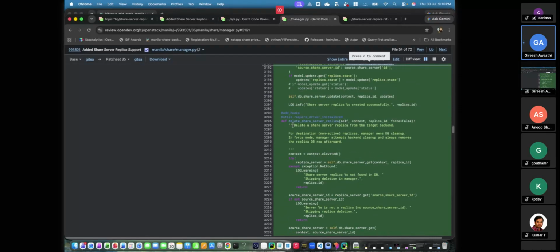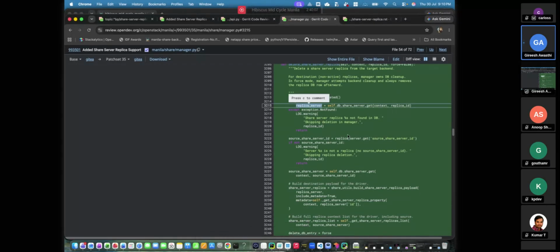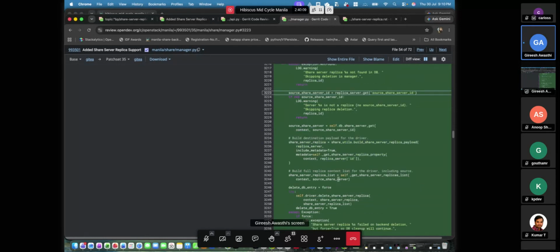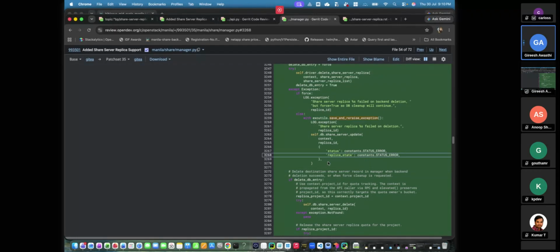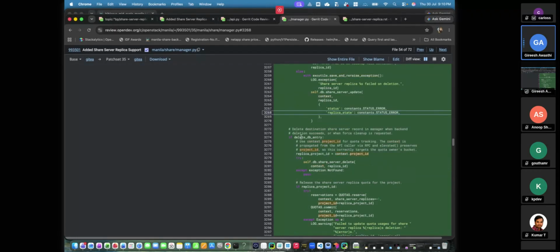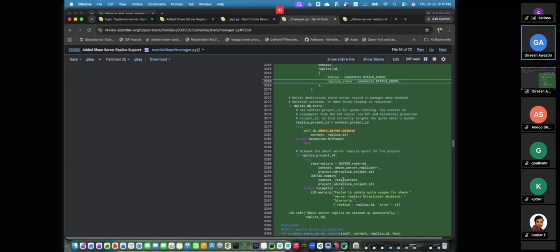Similarly, for the delete logic, we have this delete. It's kind of the same thing. We are getting the share server replica, then the id, then the source server. Like in creating the share server replica, here also we are passing all the data, the share server replica and the share server replica list. If there is an exception, we just update the error state, both status and state. We are pushing it to error if there is an exception. And if we are passing the force command, then it will go and delete the db entry, and we are reducing the quota count for that.